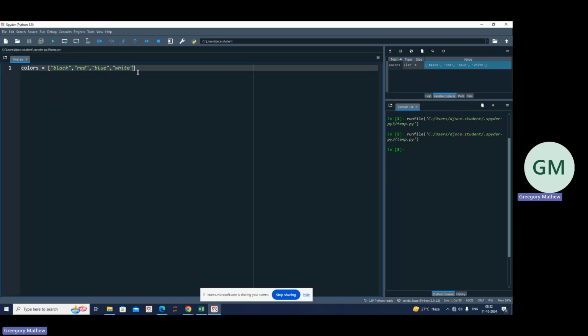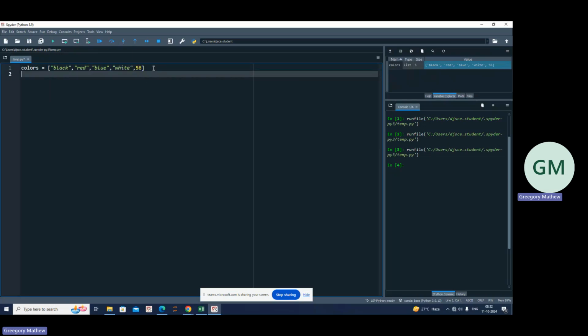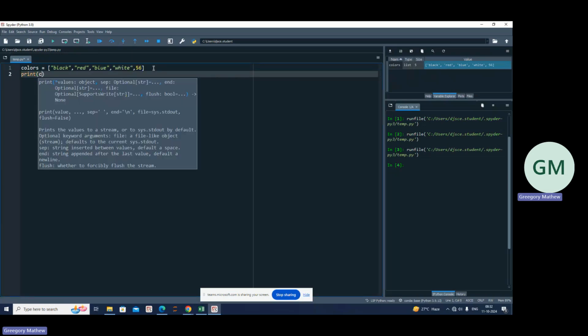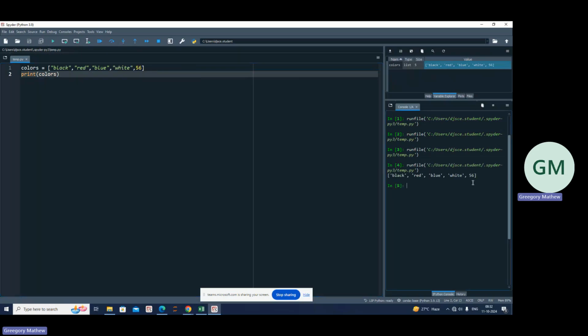You can also add a number to this. I have added 56. Now when I run, I see the size has increased to 5 and 56 is the last element as I have entered. So this is how we create a list. There could be instances where, after some operations, I want to print out the list. So I just type print and I mention colors. When I run, you get the entire list as it is: black, red, blue, white, and 56.